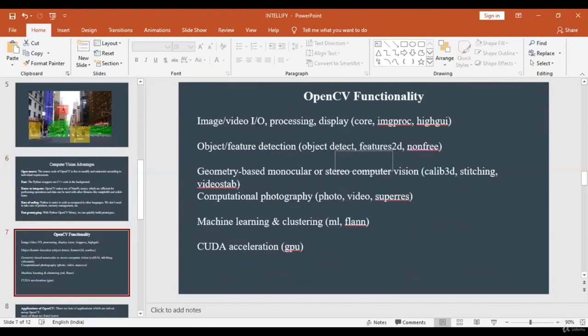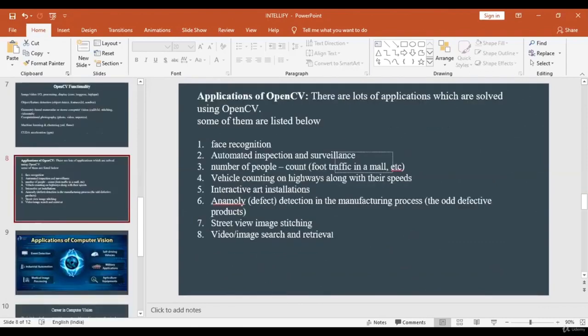OpenCV has different functionality. First one is image and video processing, display, code, image processing, object feature detection, geometry-based monocular to stereo computer vision, computational photography like photos and videos, machine learning and clustering, that is ML, and CUDA acceleration.